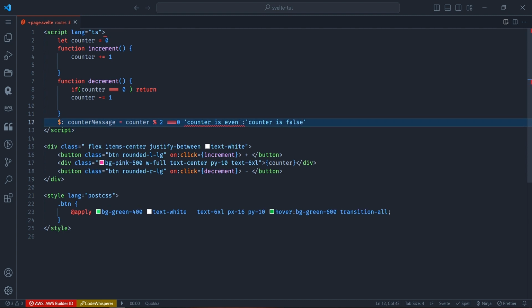Okay, so we're having an issue here. I think my question mark here, so sorry. So what does this counter modulus 2 equals to 0 mean? Well, this is pretty much checking if counter is an even number by checking the remainder of counter divided by 2 if it's equals to 0. So if it's equals to 0, that means it's an even number, meaning that 2 divided by 2 does not have any remainder. The remainder is 0.